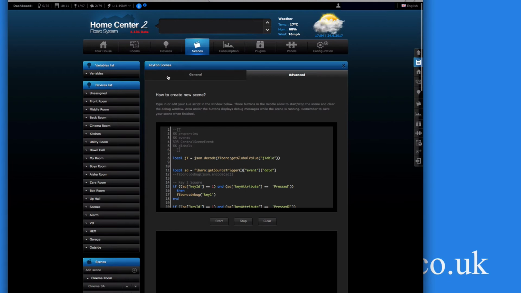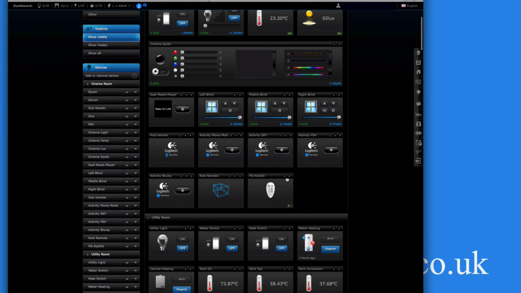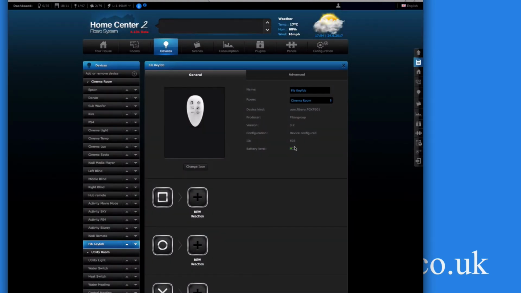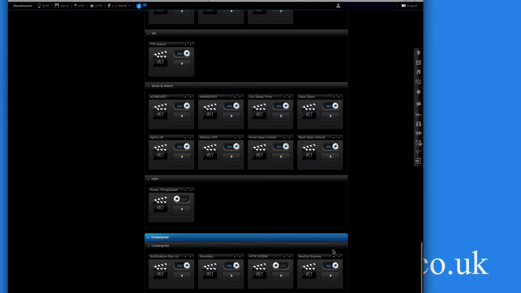You would need to replace the 593 with the ID of your KeyFob. So to work out the ID of the KeyFob, click on your devices and go into KeyFob, hit the spanner icon, and here you are. So the device ID of my KeyFob is 593. So that's where I've got that from, and you'll need to do the same for your KeyFob on your home center. So whatever the device ID is, get that number. Once you've got that number, substitute the 593 with yours.